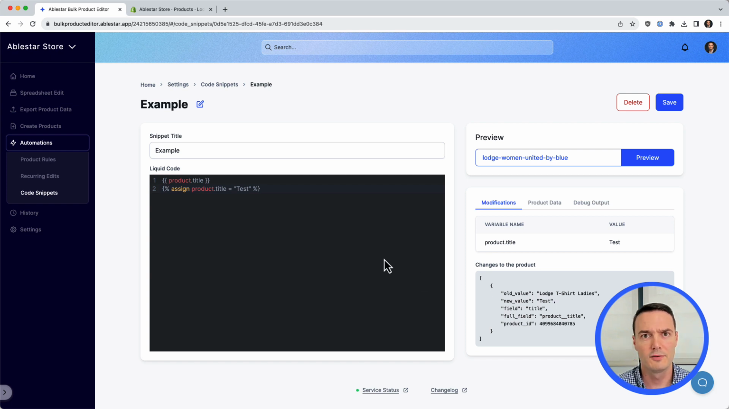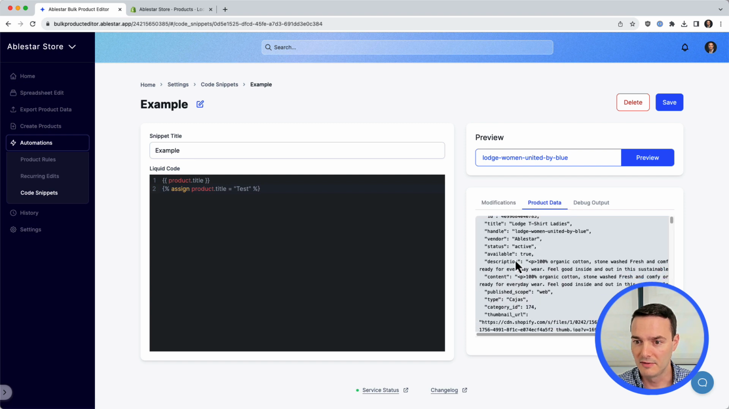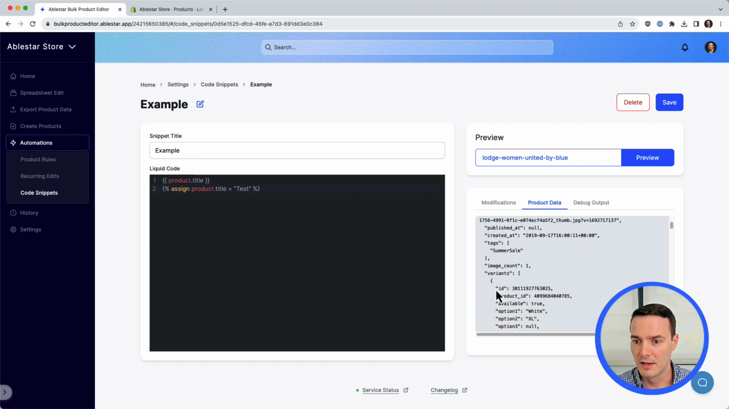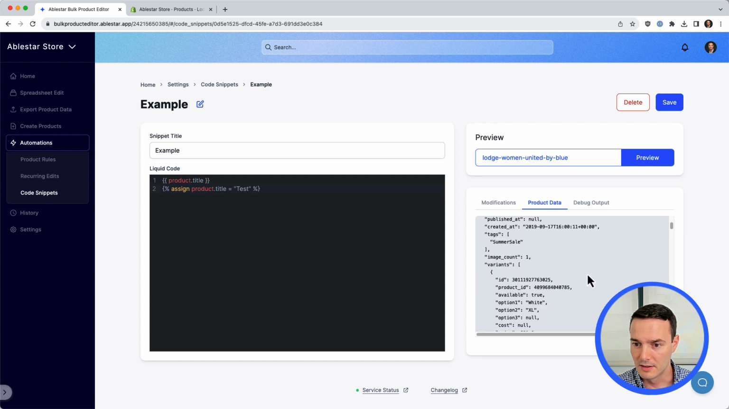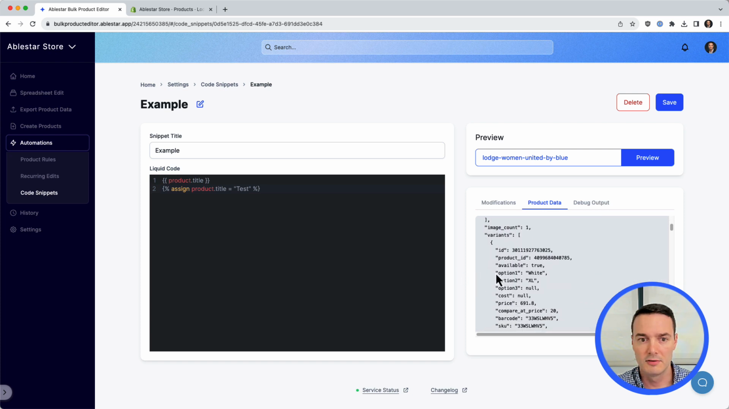That's kind of an overview of how it works. So let's get started now in actually adding these tags to the product. If we want to take a closer look at what fields we have within the product object, we can go down to product data, and we see all the different fields here and all the variants over here. So what we can do is loop through all the variants. So we'll use a for loop.